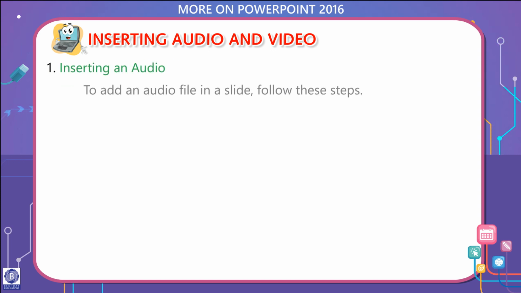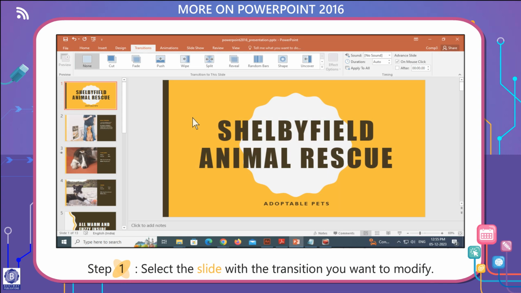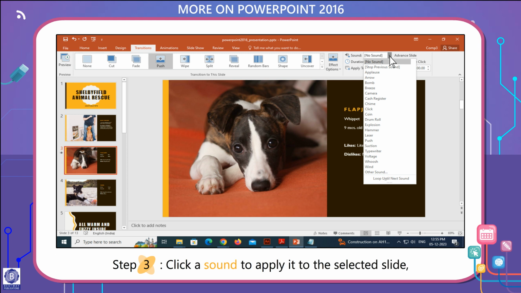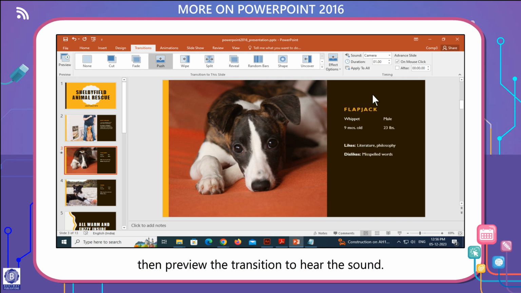Inserting an audio. To add an audio file in a slide, follow these steps. Step 1. Select the slide with the transition you want to modify. Step 2. Click the Sound drop-down menu in the Timing group. Step 3. Click a sound to apply it to the selected slide. Then preview the transition to hear the sound.